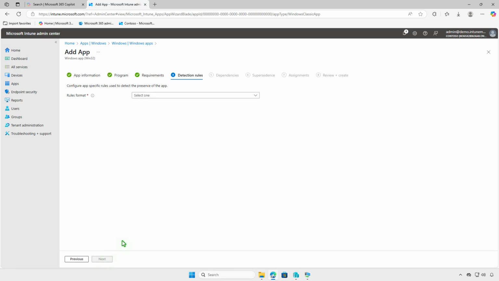Detection rules allow you to check if the app is already installed on the managed devices. You can either use a custom detection script or a manually configured detection rule. In this video, we'll use the manually configured detection rule type.